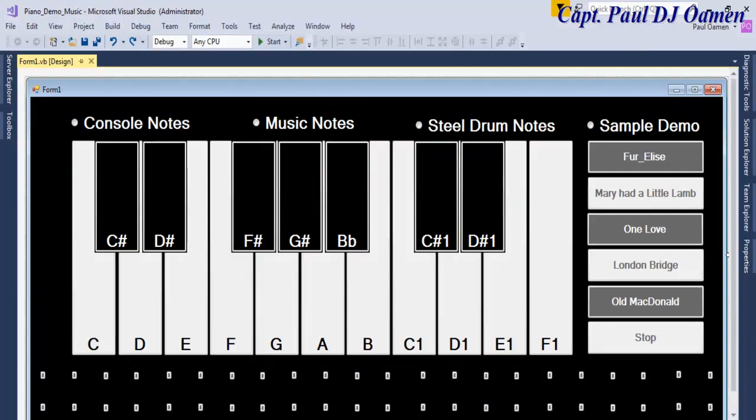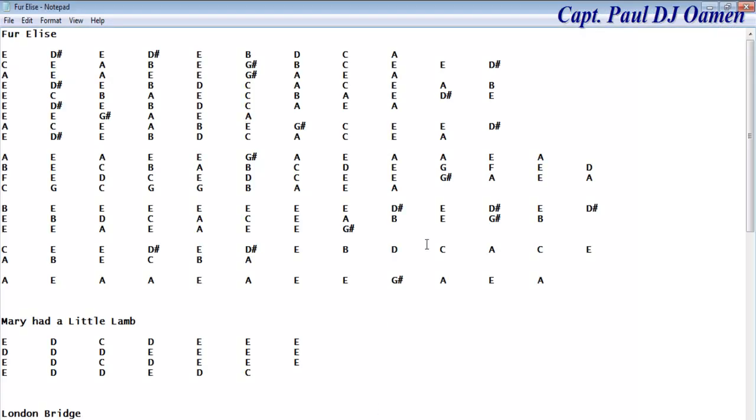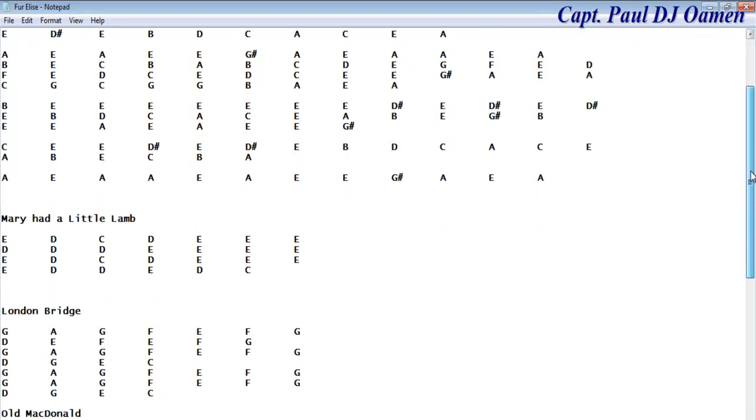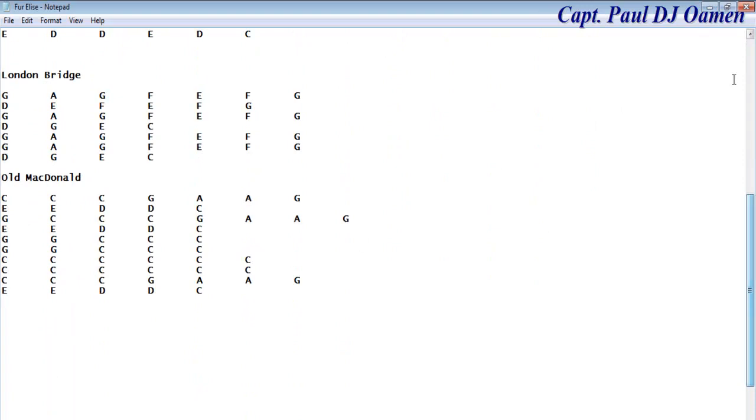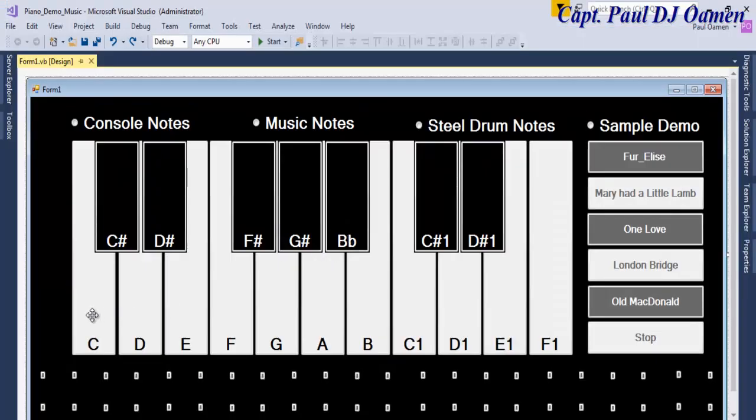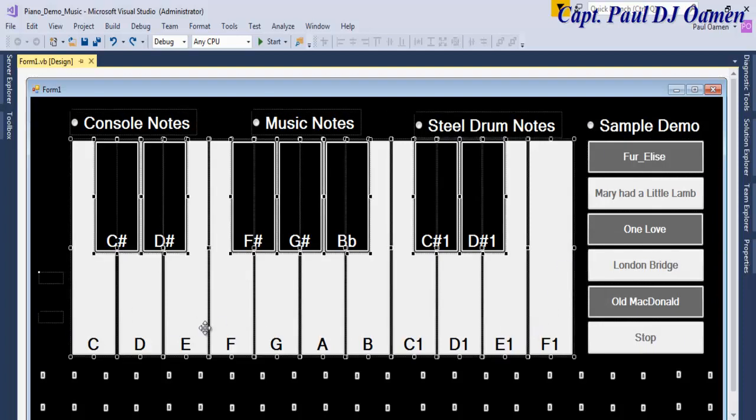Then the other thing that I'm gonna need is the music notes. Here are the music notes I intend to put together. But one thing first, we need to create the music note for the piano itself before we create the demo, sample demo. The sample demo is what this tutorial is all about, really, because I already have this tutorial on YouTube.